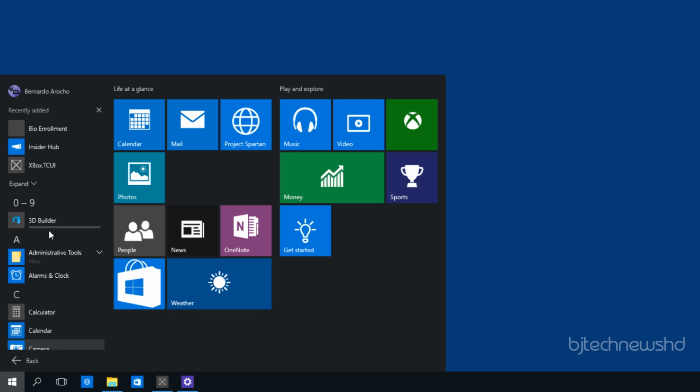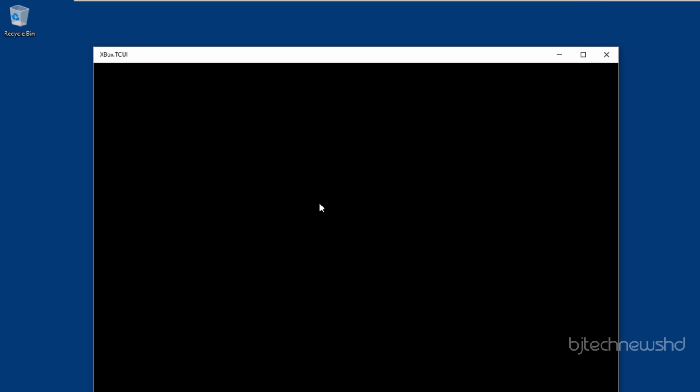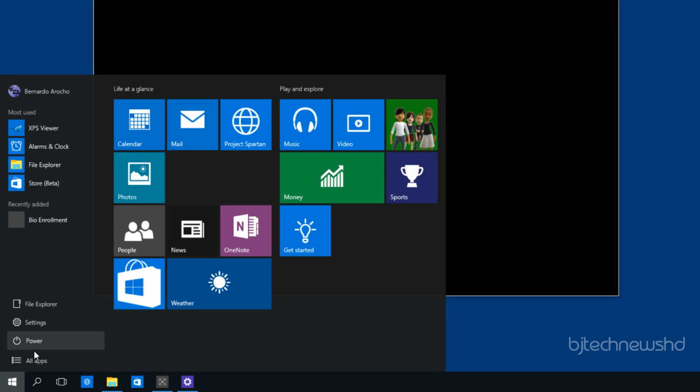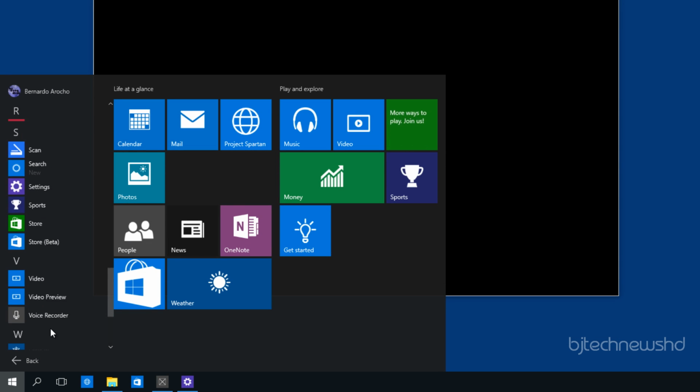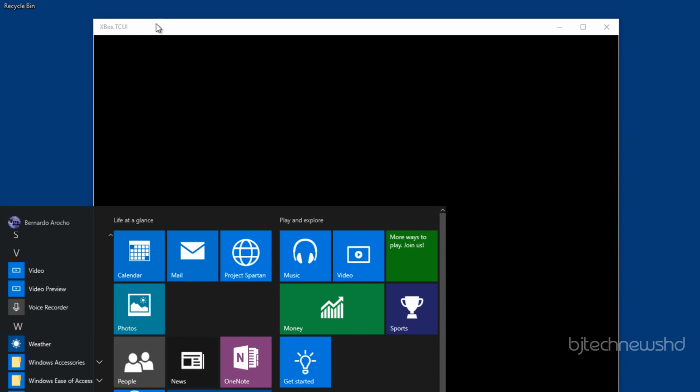I also noticed this other strange looking thing, which is called the Xbox.tcui. When I launched it, nothing really happens. You just get a nice little black dialog box. So I'm kind of wondering what this is. You still have the Xbox icon all the way in the bottom right here. You still got that option, but this TCUI thing, I want to know what this is. So I guess we have to find out later on.